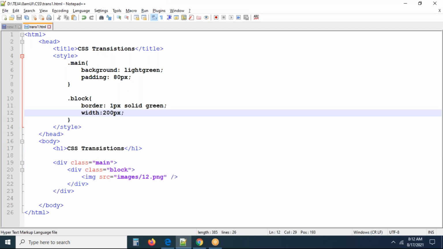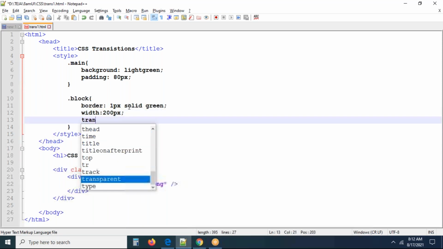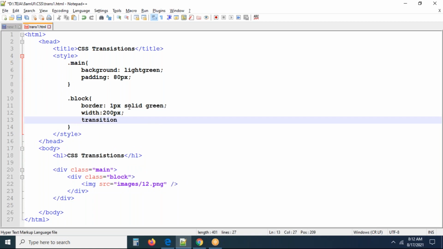Now you can see the width we provided is 200 pixels. Now I'm writing here, and you'll see the transition is a bit different. Always ask first: what is the property you want to animate? So here, transition is the property. I'm writing this property, transition.